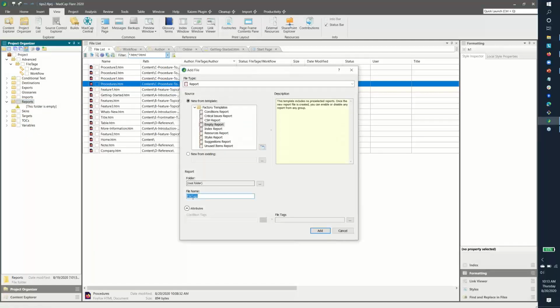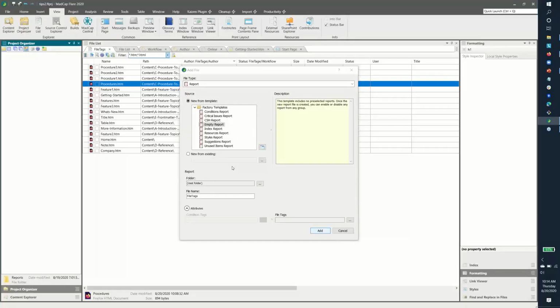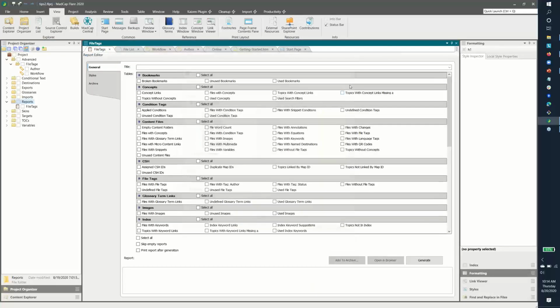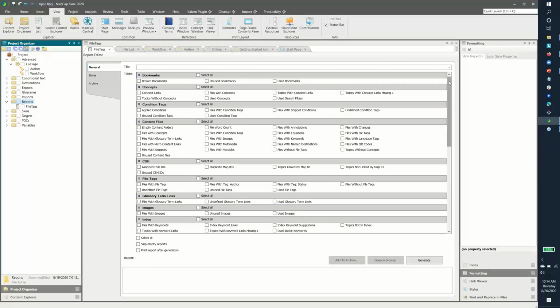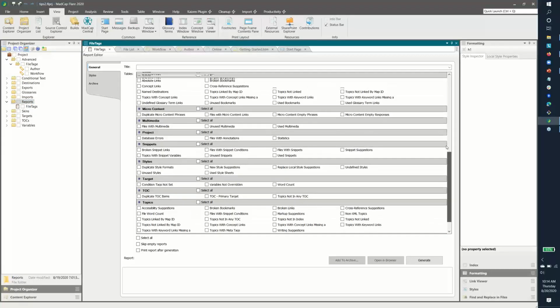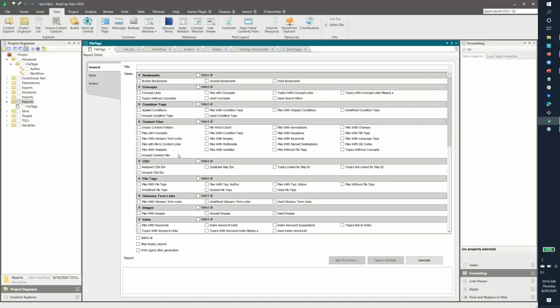And I'm just going to choose empty report, and I'll call it file tags and click add. I'm not going to go into reports in any depth, but if you haven't looked at this, this is another feature that's really, really good for you to have a look at, the reports that you can run. So you see a huge list of options that I can run reports on here. And one of the options we have is the file tags section.